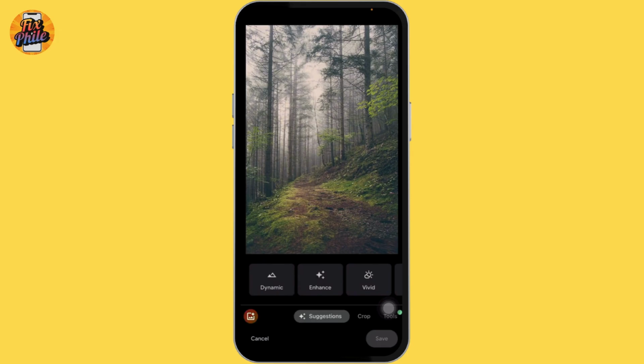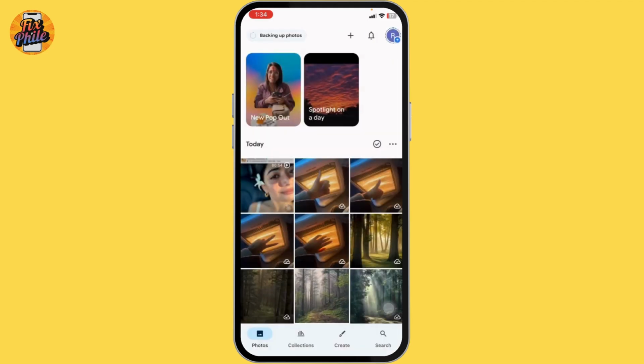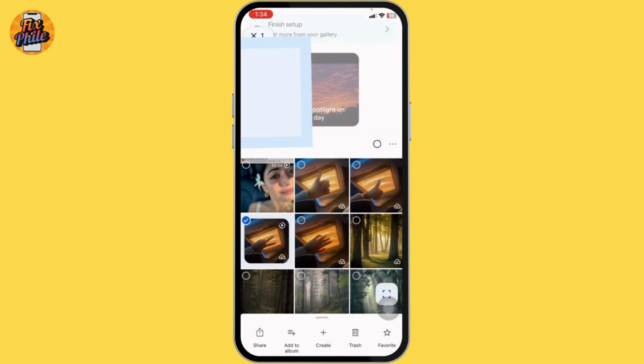You can also add photos to albums. Organize them however you want and delete images, which will stay in your trash for 30 days before permanent removal. Tap and hold to select multiple photos, allowing you to move or delete them in groups.